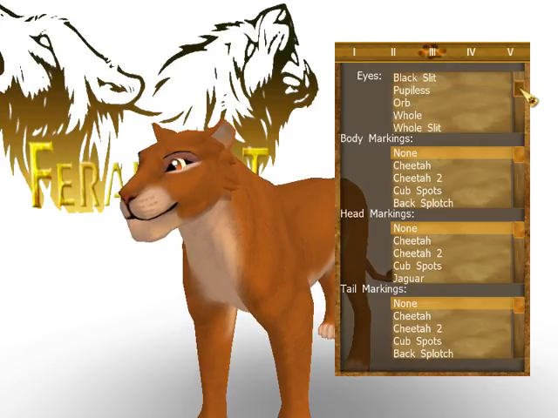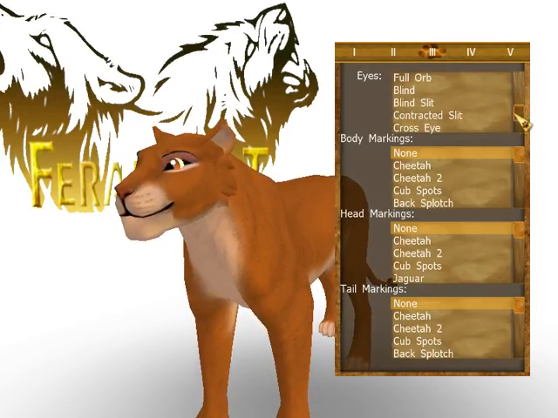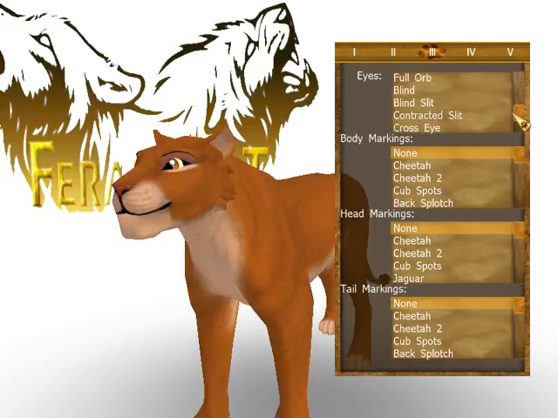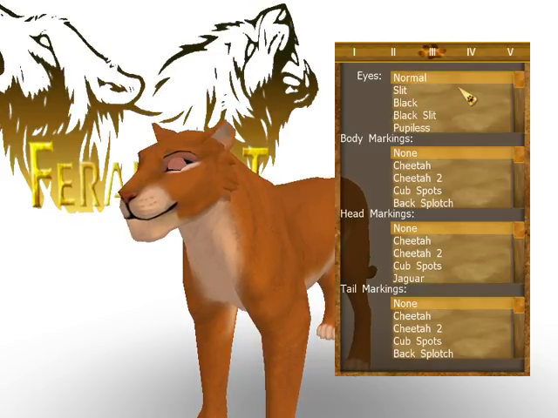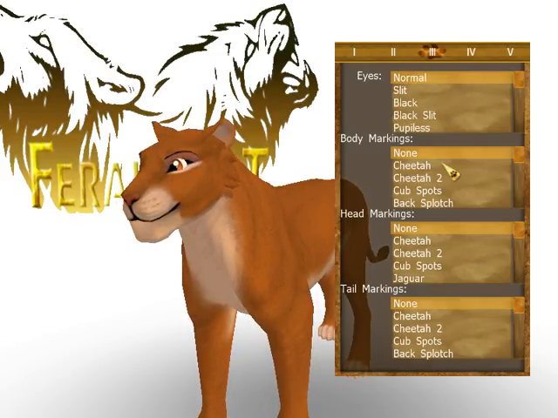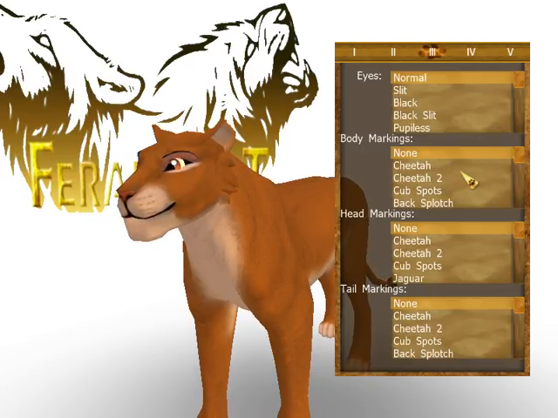Eyes. Lots you can play with here. Blind. But, I don't know. I'm just going to keep it normal for now. I'm quite boring sometimes when it comes to creating these characters. Body markings is quite interesting.